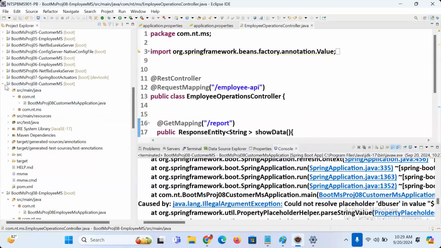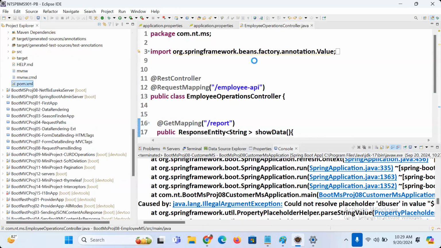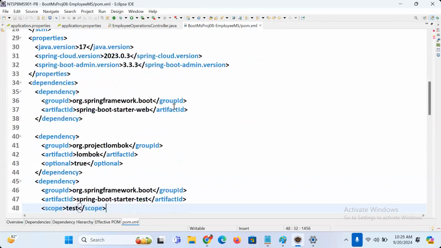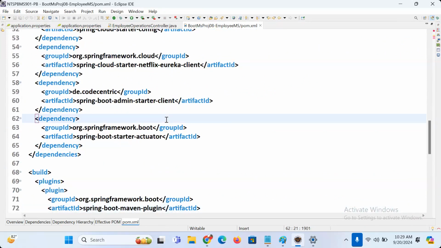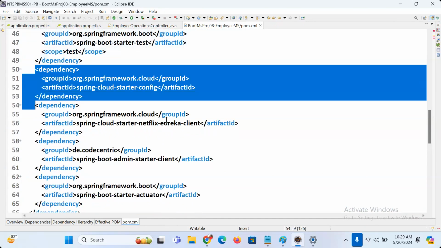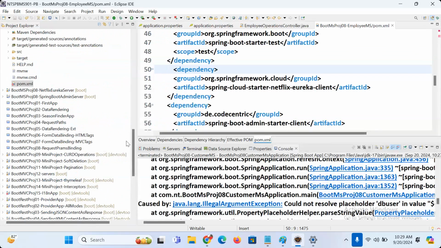Okay, one minute. Let me do one more thing. Go to pom.xml. Come on, guys. Is there any need of config client? I can remove the config client starter or not, guys? I can happily remove the config client starter. Okay, that is done.